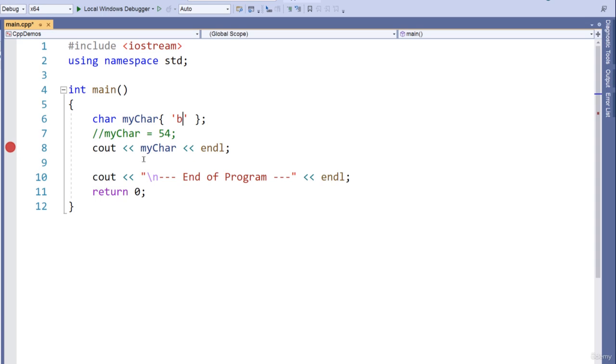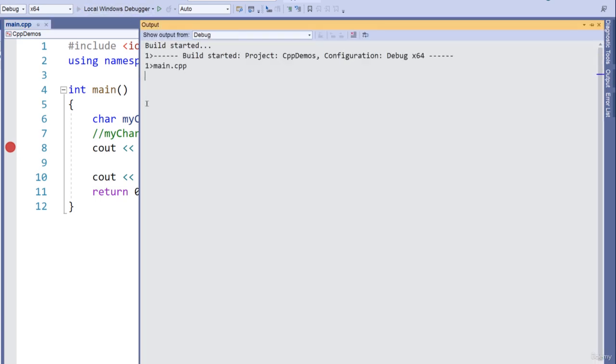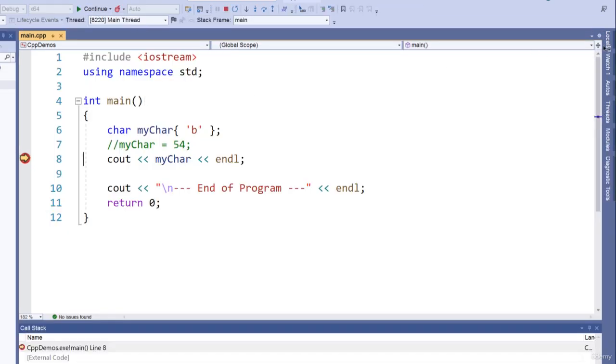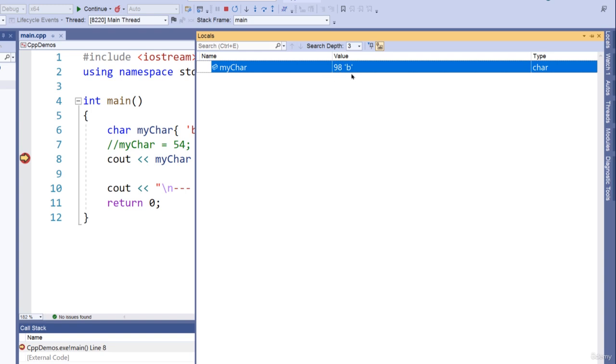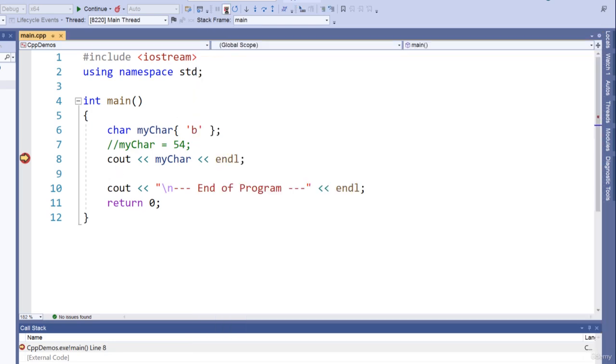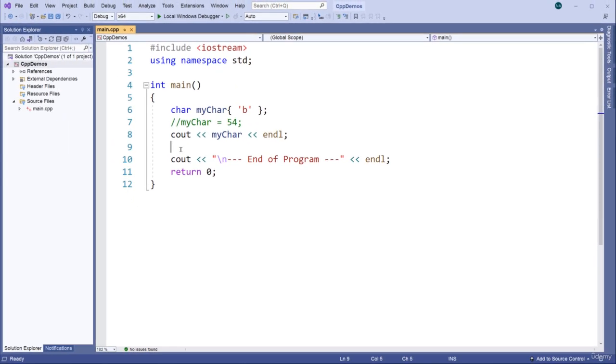Same thing if we change it to something like B, I'll run the local Windows debugger again. Then we'll see the code is 98 and we get B for the character. So that is another place where you can check that. I just wanted to mention these few things to you before we move on.